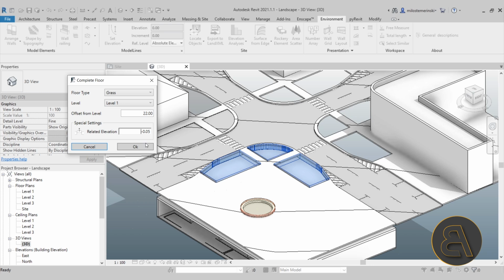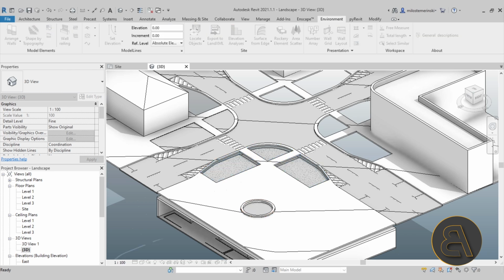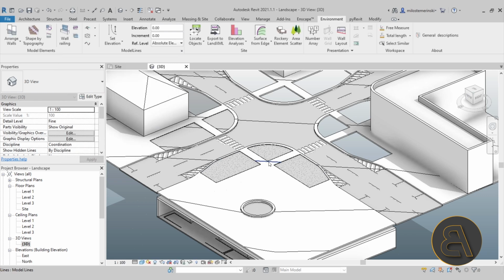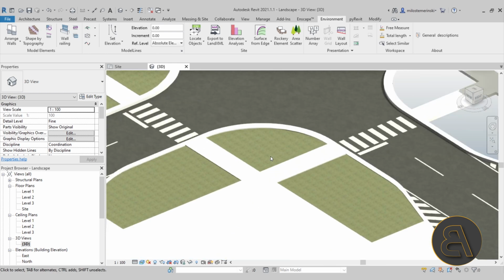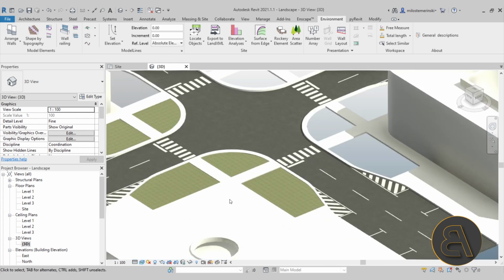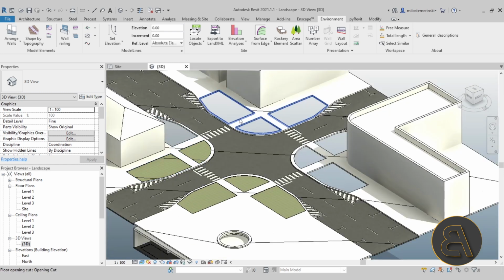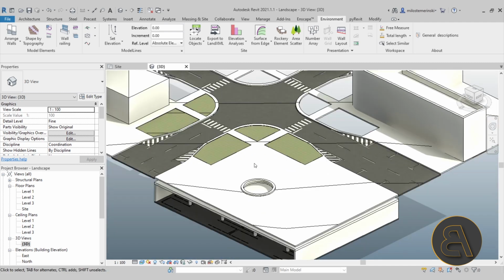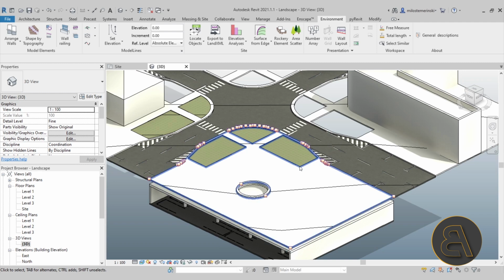So I'm just going to leave that. You click OK, and then it's going to start generating those floors, and here we go. Looks perfect. If I switch here to realistic again, see, now we have that grass. And then you can use the same approach for the rest of these. You can either use topography or you can use floors, and it's just going to be a quick solution for finishing all of this.